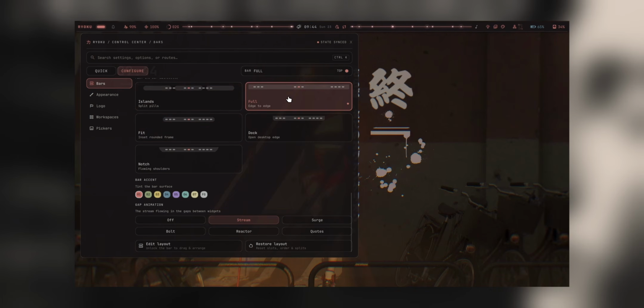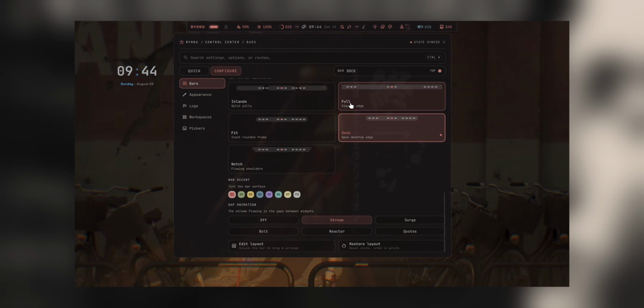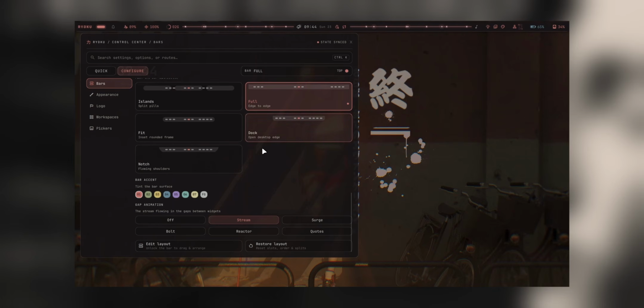To be honest, I prefer it like that, but what if it were to be this? No, I like it full. We also have the dock variant like this, but I prefer the full one. Then we can change the accent colors as well. If I wanted purple, it would be purple, but red is just gorgeous.